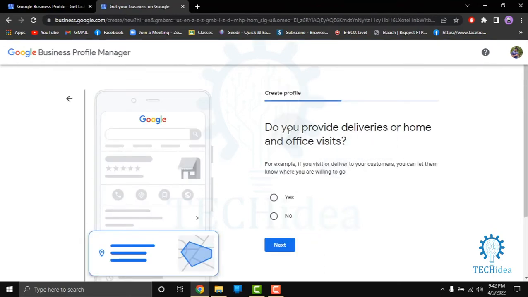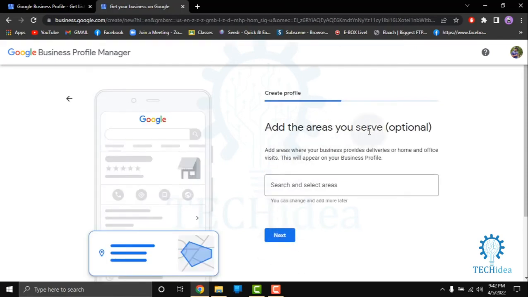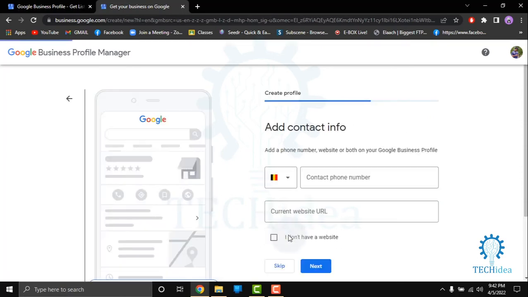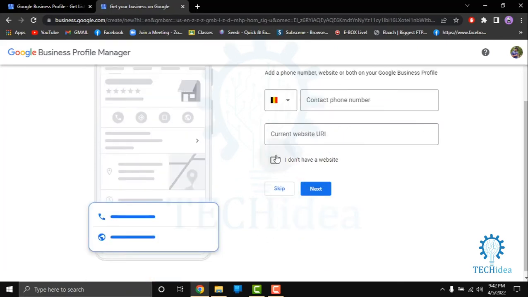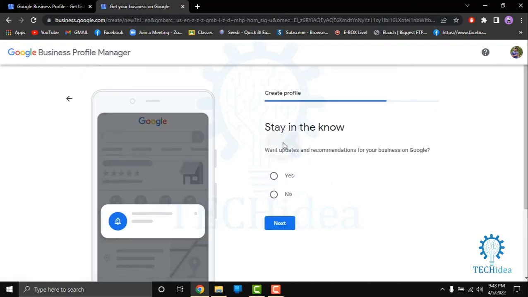And then if you want to offer home delivery or office visit, then you have to click yes, otherwise no. Then add your area, which area you want to serve, then you have to select this area, or it is optional. Then you have to click next. Your contact info, and if you have any current website, then you can put your website URL link. So I am clicking I don't have a website. Then next. In this you have to click yes.